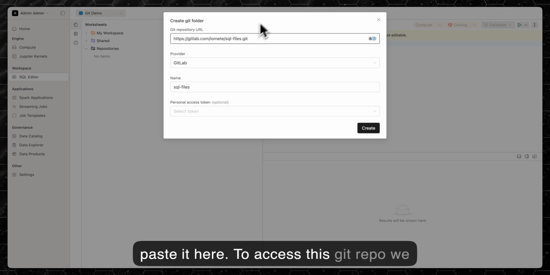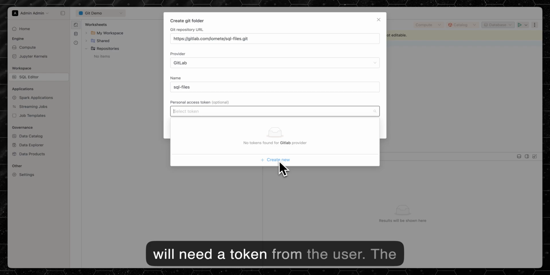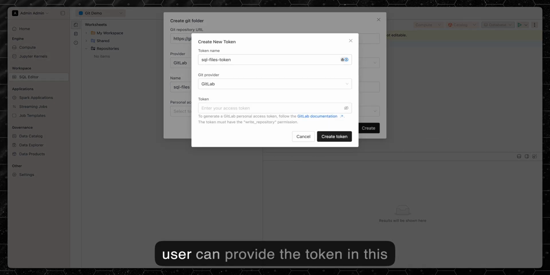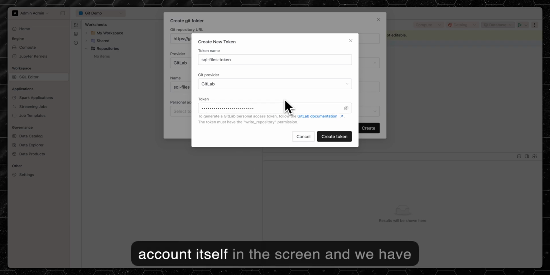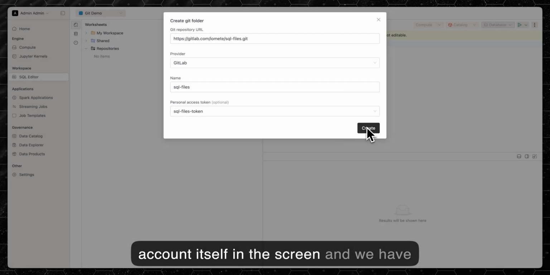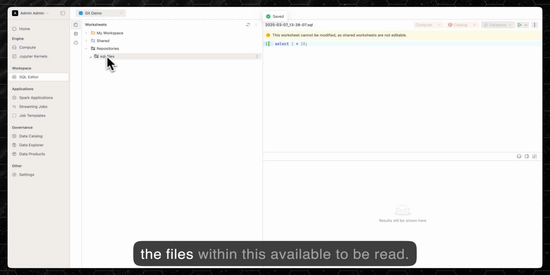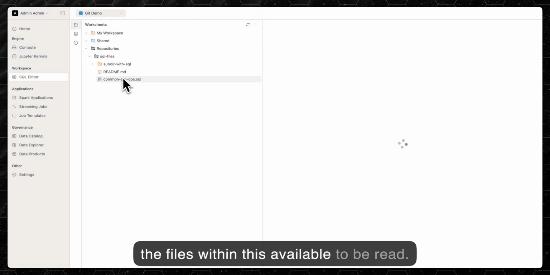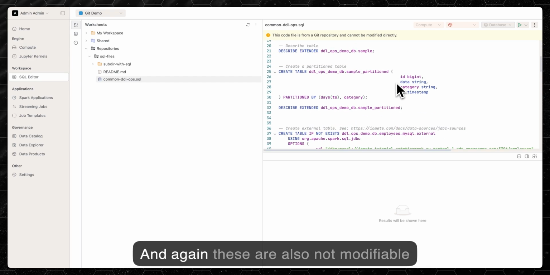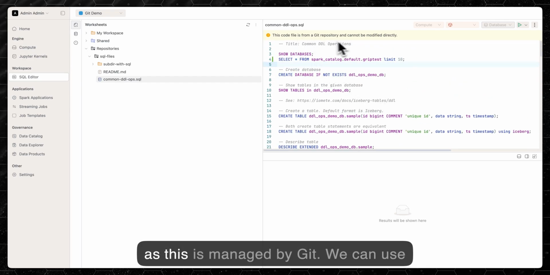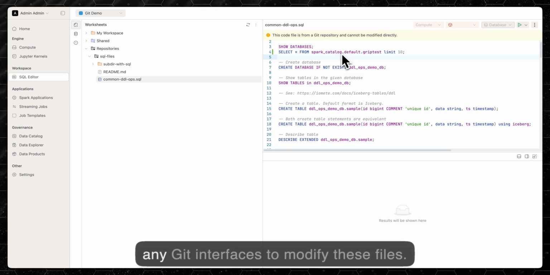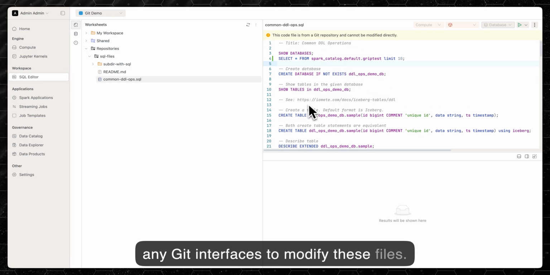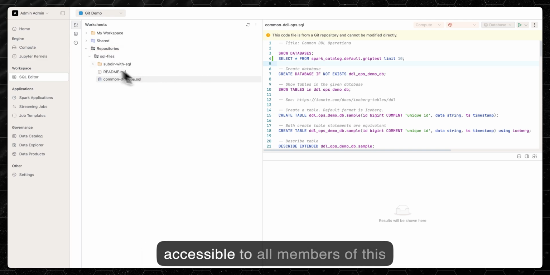To access this Git repo, we'll need a token from the user, and the user can provide the token in this account itself, in the screen, and we have the files within this available to query now. And again, these are also not modifiable as this is managed by Git. We can use any Git interfaces to modify these files. So once we have these files here, it's accessible to all members of this particular domain.